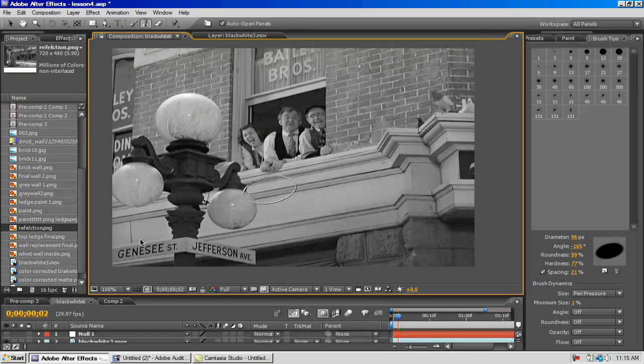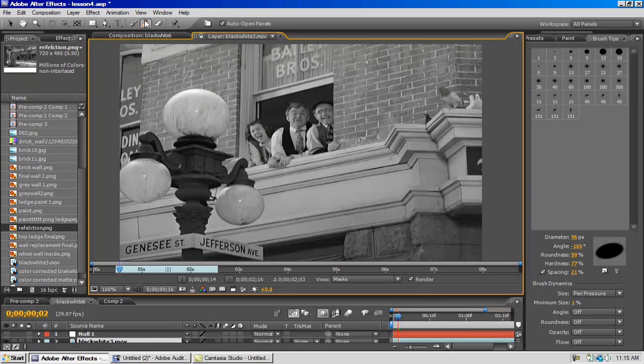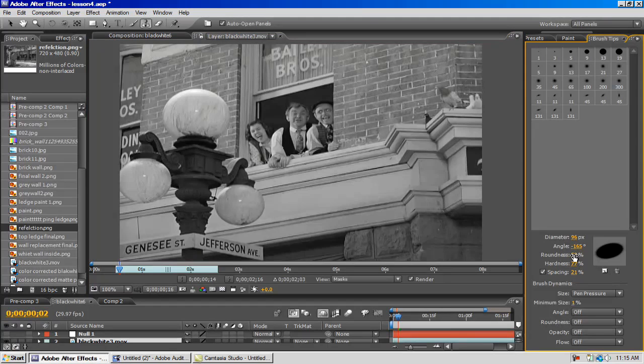So double click footage. Click on your clone stamp. Get you a circle, you know, big enough to get this little spot. Let's go ahead and bring the roundness down. I got roundness 50, hardness 70s, angle -60, 165, diameter 96.